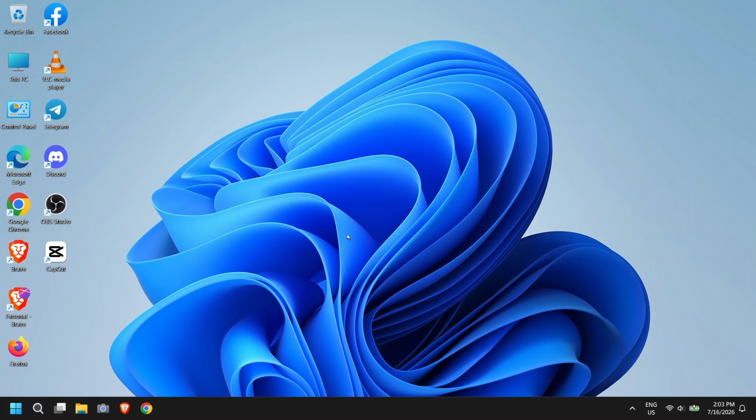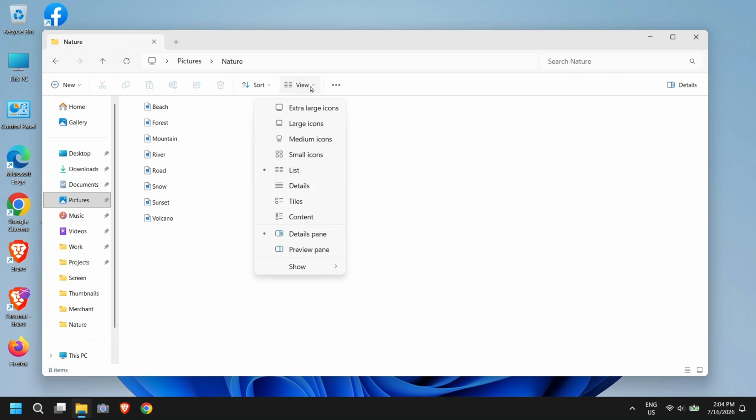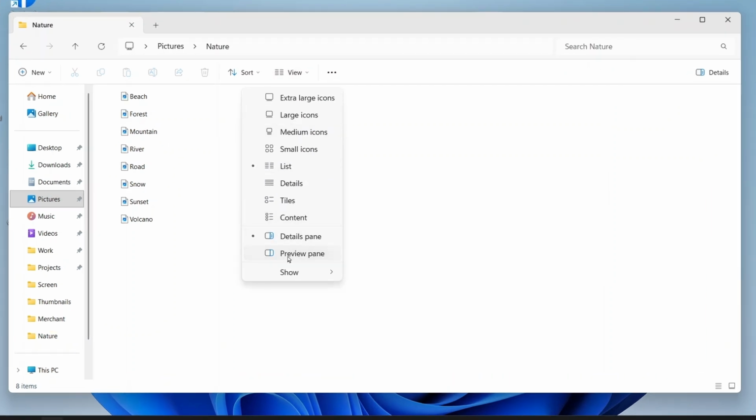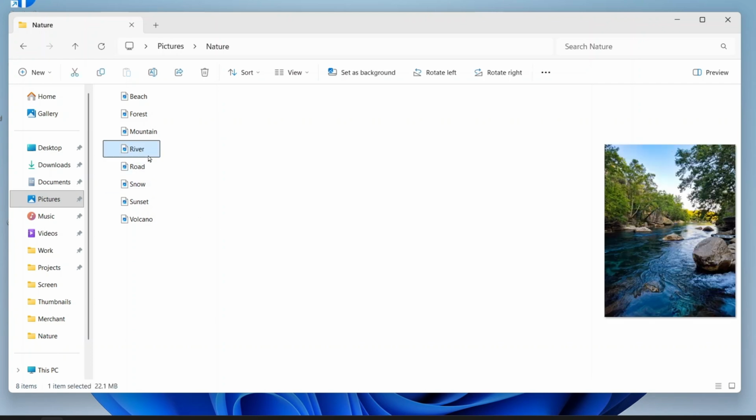The Preview Pane lets you preview many files without opening them. Open File Explorer. Click View. Click Preview Pane. Now click a file. A preview appears on the right side of File Explorer.